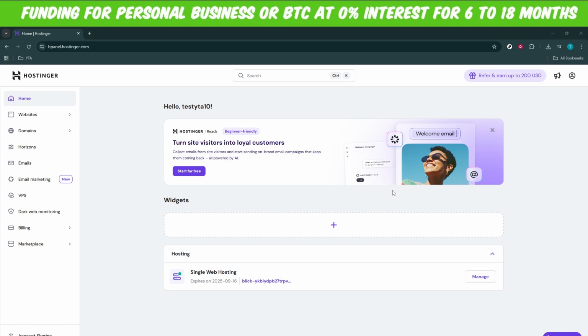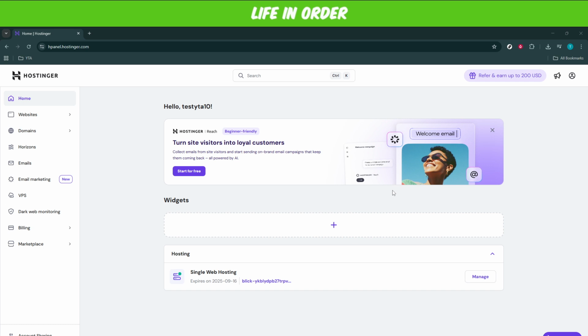To get started, the first thing you'll need to do is head over to the Hostinger homepage. Open up your web browser and type in the URL for Hostinger. If you're not already logged in, now would be a great time to do so using your account credentials.